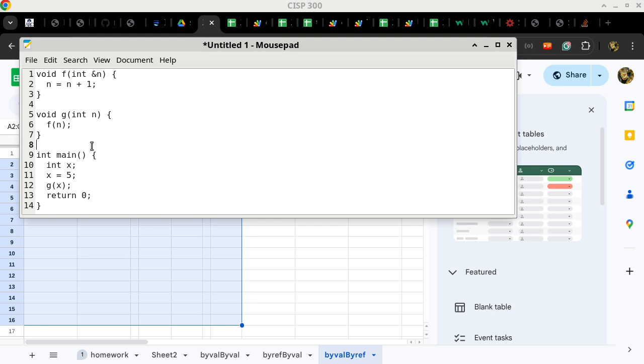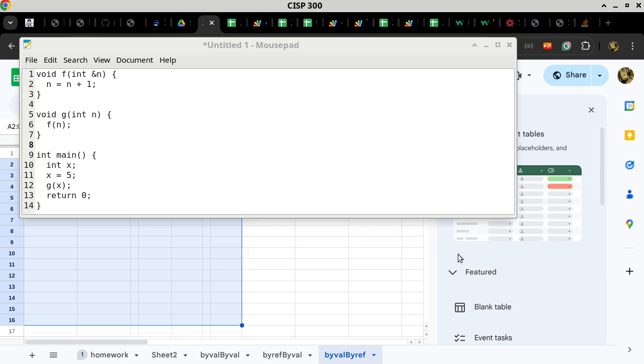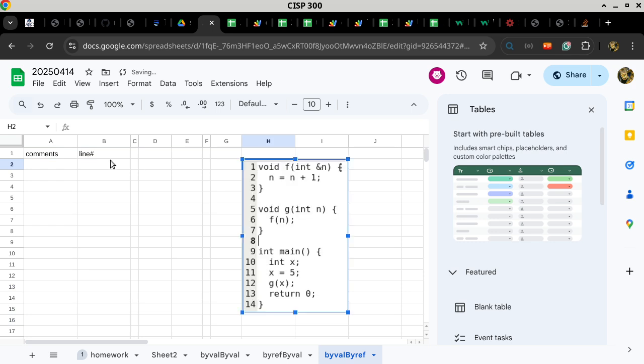Is that okay? Does everybody understand how to differentiate between whether a parameter is passed by value, like this one, or it is passed by reference, which is this one? The ampersand is the key. Okay. All right. So we'll do the same trick. Take a snapshot of this. Okay. And then go to the sheet over here and paste it over here.